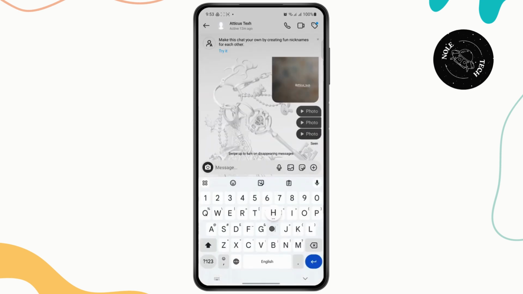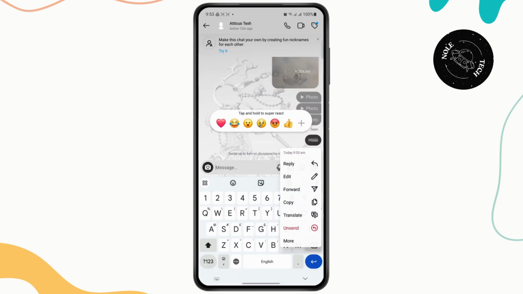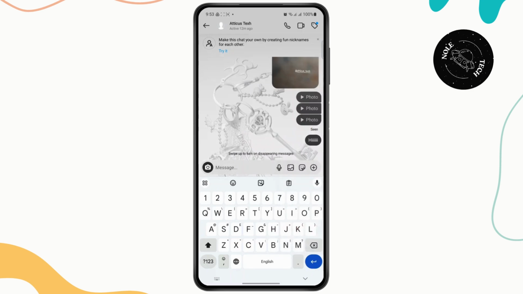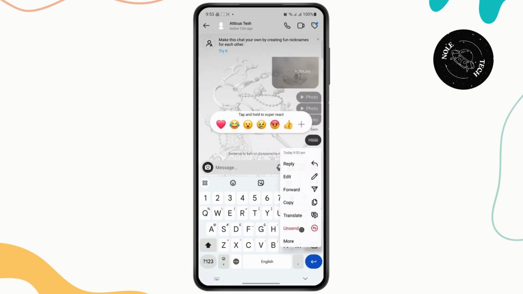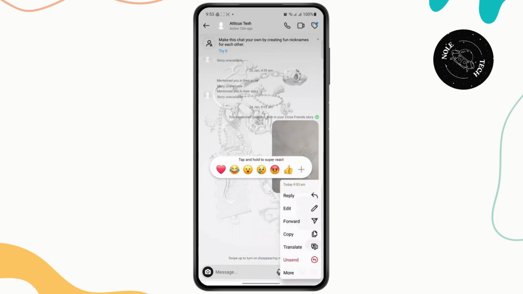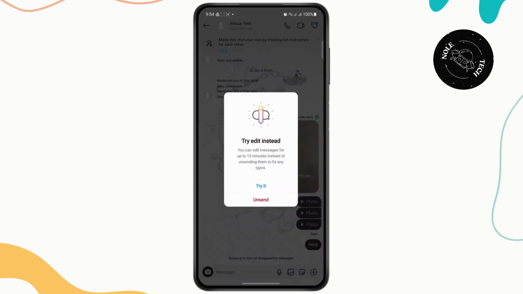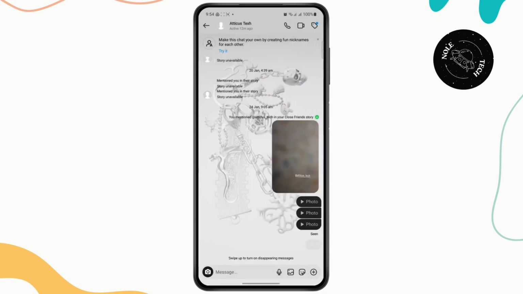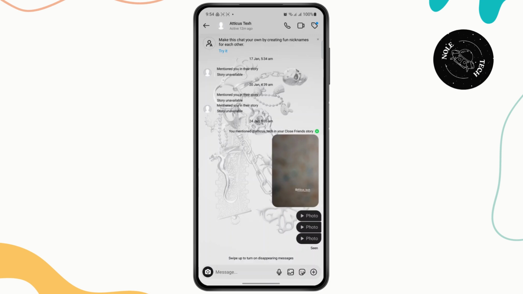So for example, if I just send a message here and then if you want to try to delete it from both sides, you'll just have to long press on the message. And if you just tap on the delete option, it will be deleted from one side only, but if you tap on this unsend option, then you can delete it from both sides. So just tap on unsend and then tap on unsend again. Now it will be deleted from both sides.